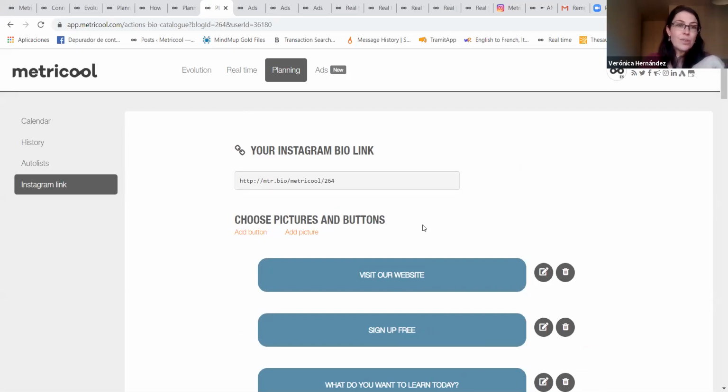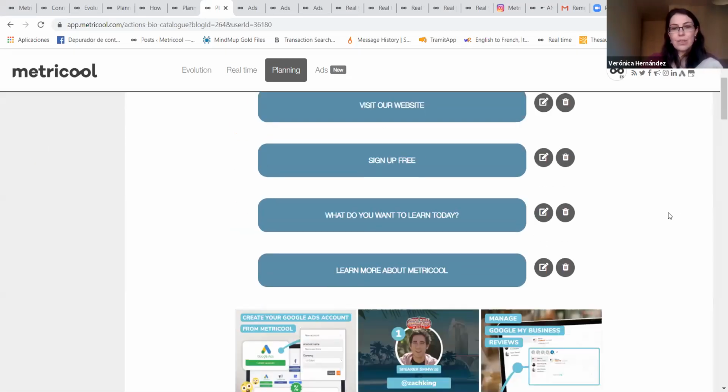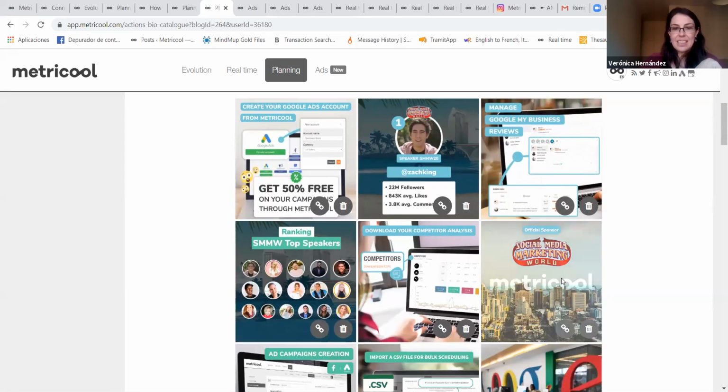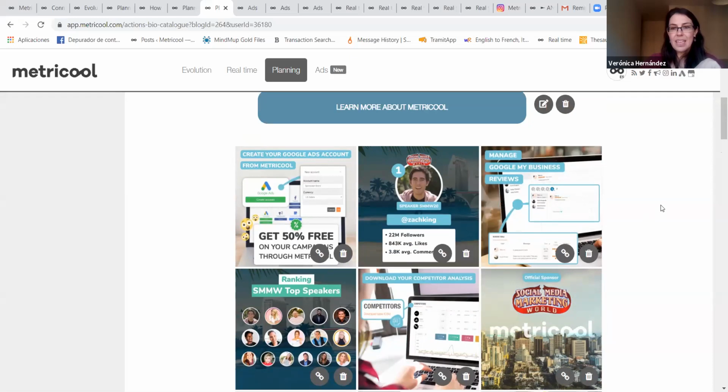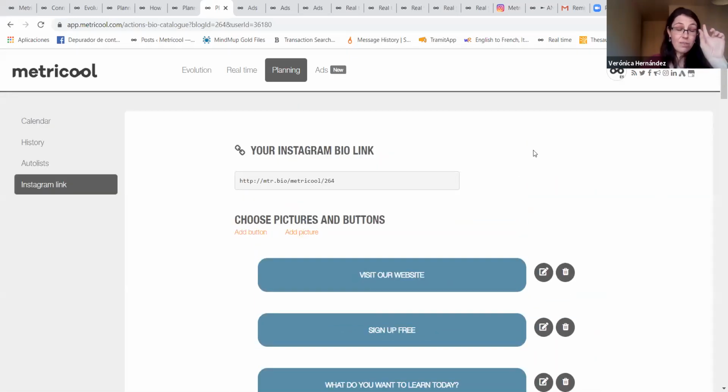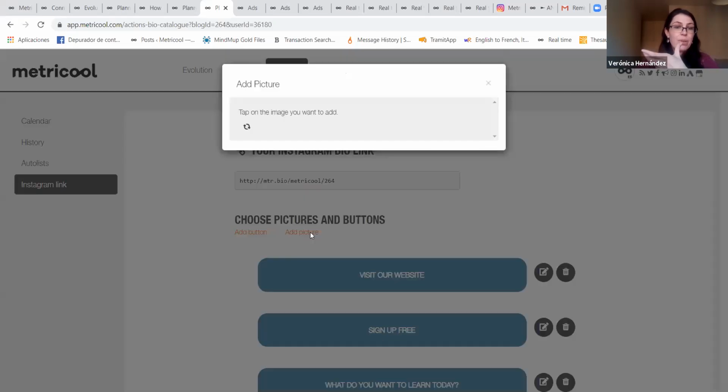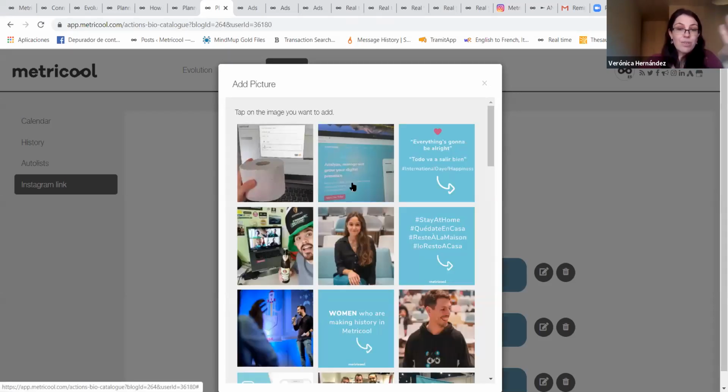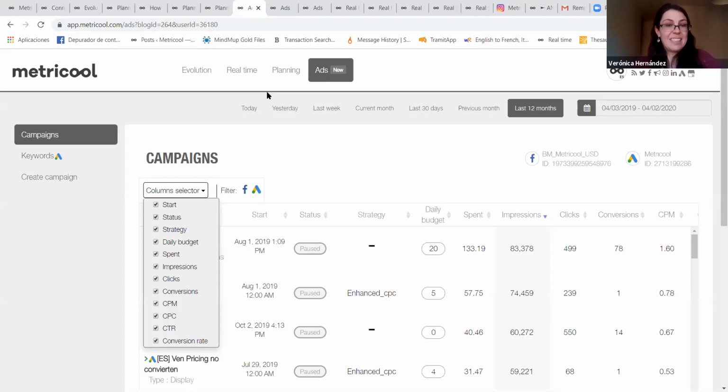Or you can make your post clickable. So for example, in this case, these are all our posts that have a link, and once you click those images, they will drive your followers to the sites you want. It's as simple as clicking add picture, and then all the posts that you have on Instagram will appear, and you just have to select which one you want to make clickable, then you will add your link, and that's it, very simple. Lastly, you have your ads section.